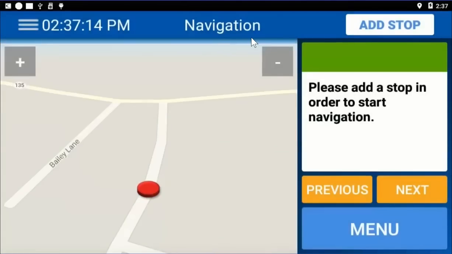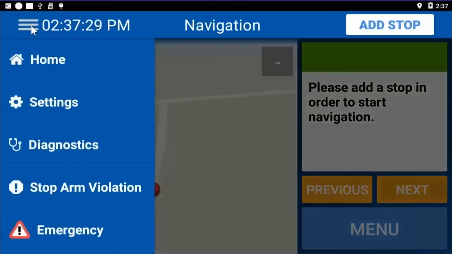And in this case, it leaves you on the navigation screen, but notice that the address is no longer listed in the white box. Now, if you'd like, you can come up to the hamburger menu button, and you can navigate back to the home screen.